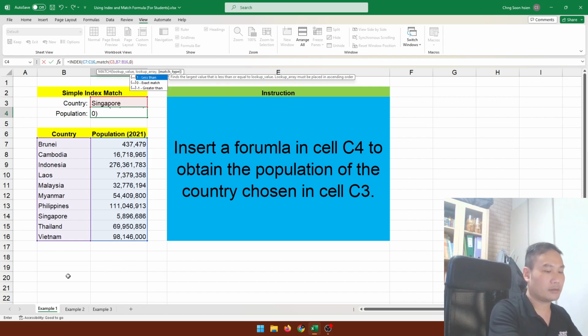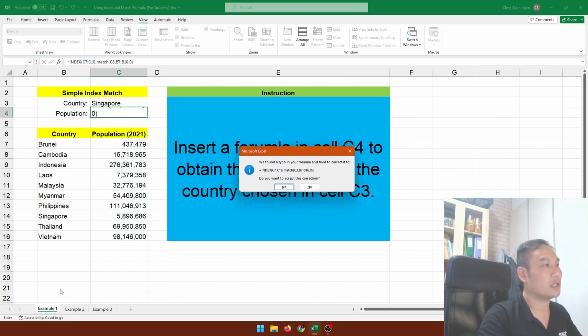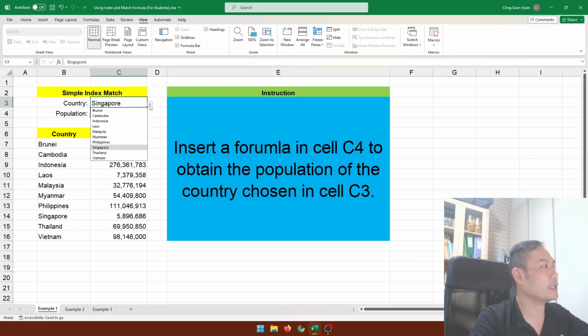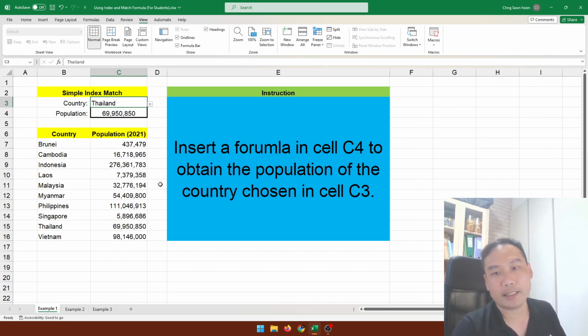So I'm going to do that, right? And then after that, close my bracket. Okay. Excel is trying to close my bracket from, there we go, Singapore, right? So now if I go back here and I select another country, let's say Myanmar, okay, it gives me the correct value over here, Thailand, etc. All right, so that's the first one.